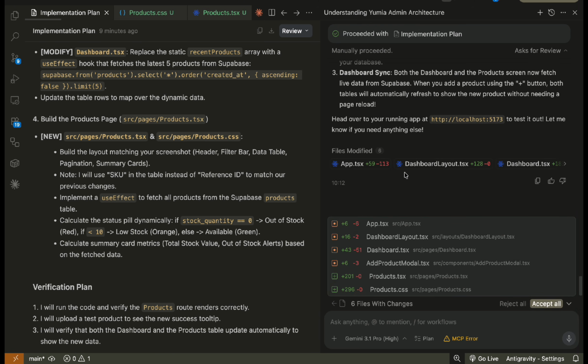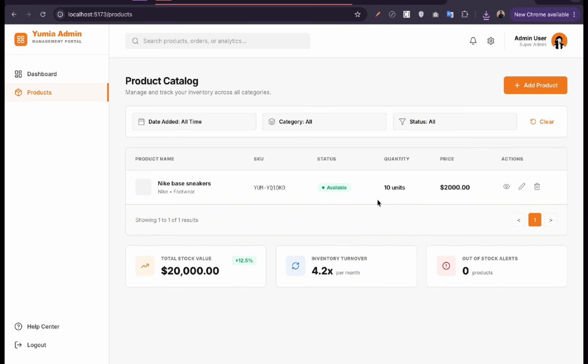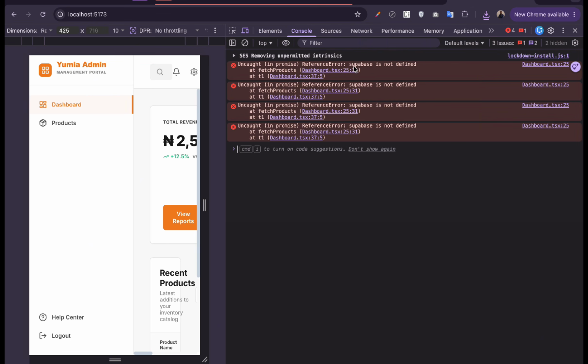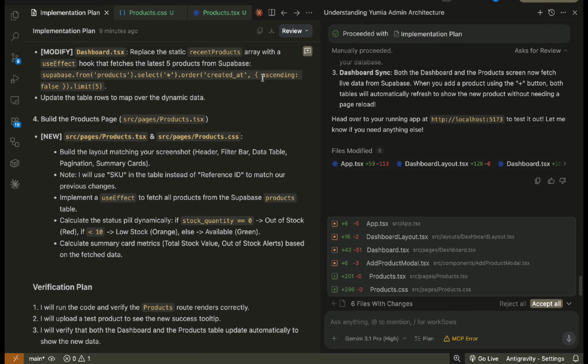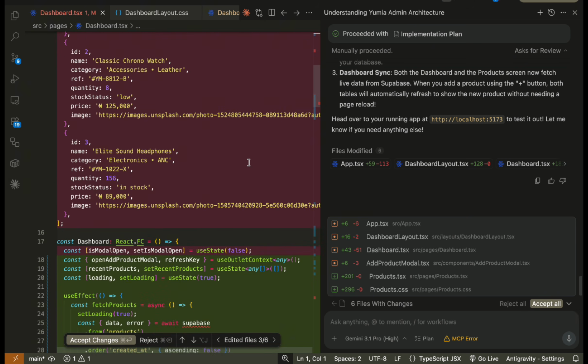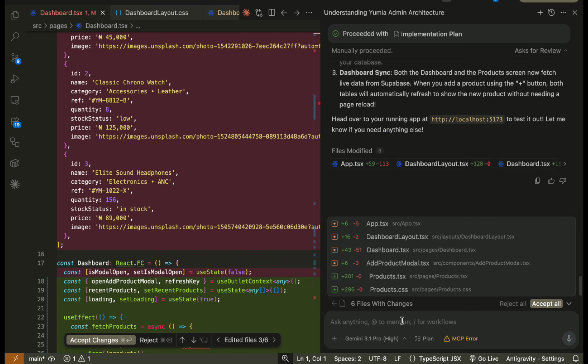All right guys, it says it's done now, so let's reload and see what's going on in the product screen. Okay, loading catalog. We can see our Nike footwear here. So let's see on the home screen, it keeps loading. I don't know what the issue is. Supabase is not defined in dashboard. Okay, let's fix that. There's an error here, so fix the error.